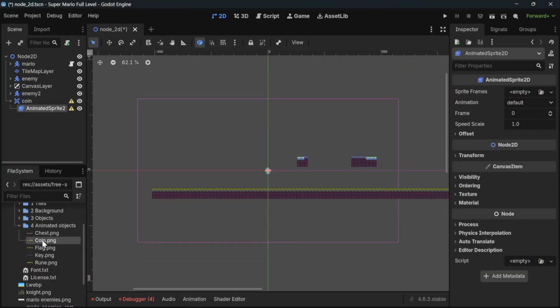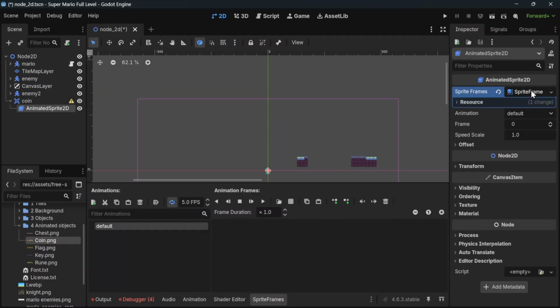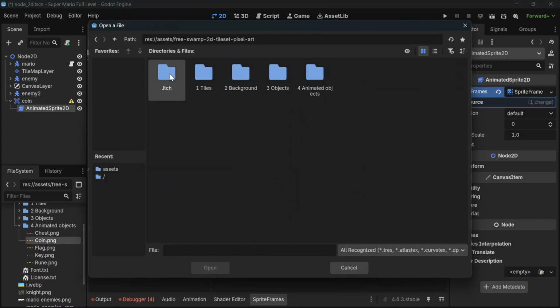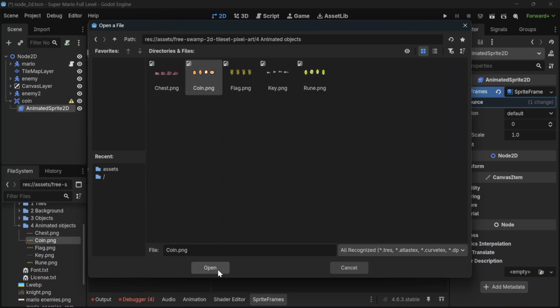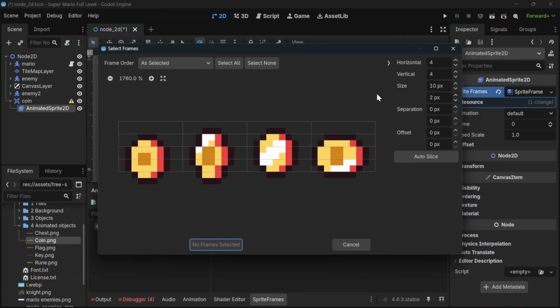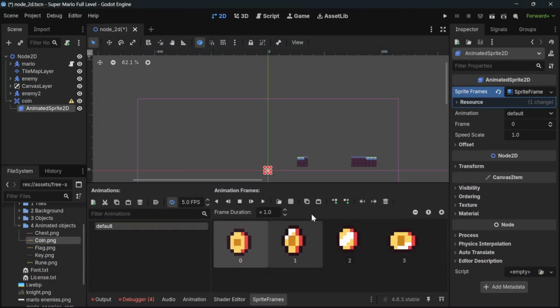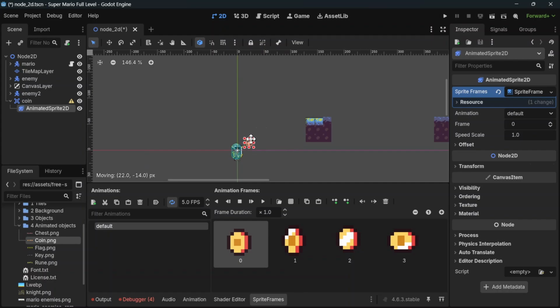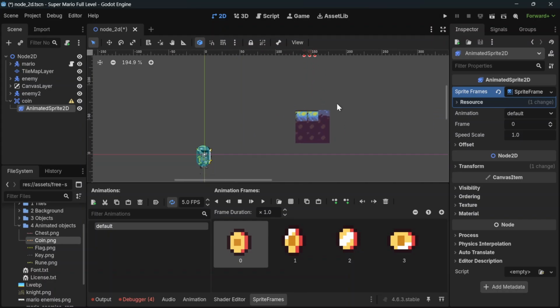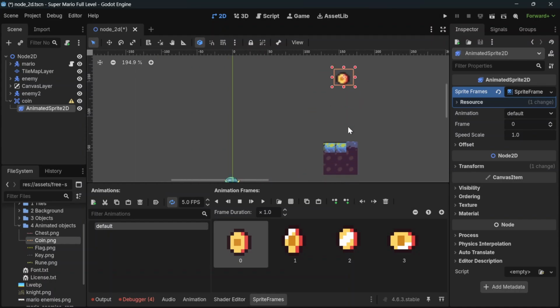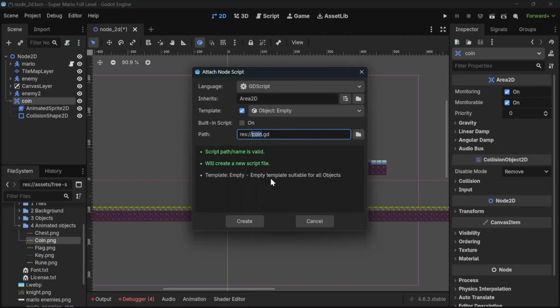Let's add some coins as well. I already have the image that has four different pictures of the coin. I split it by setting the horizontal and vertical squares of the image, and I chose the four different images as animation, and it works. I just have to set the position of the coin and the function to make the character able to collect it.